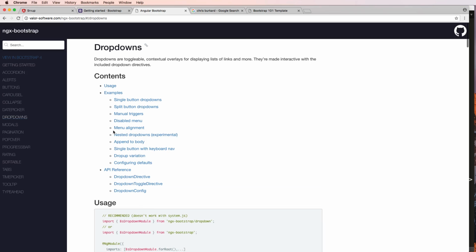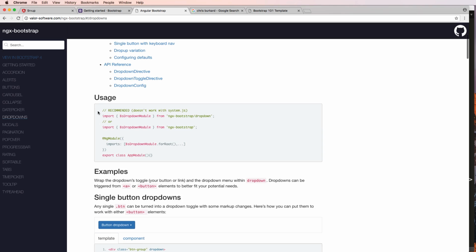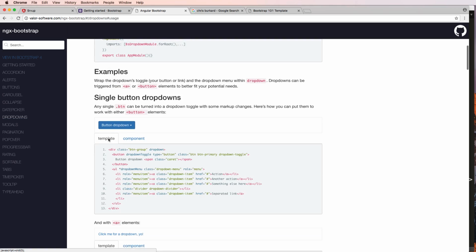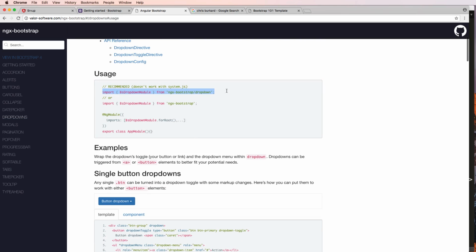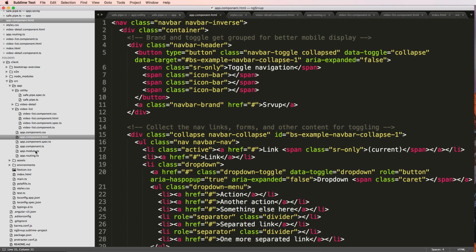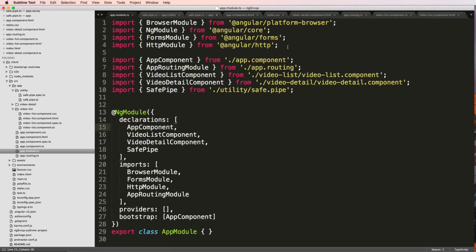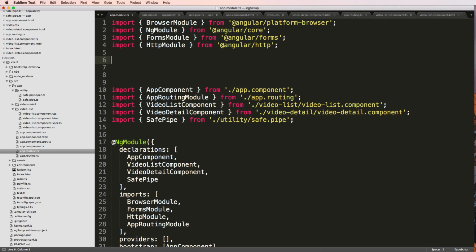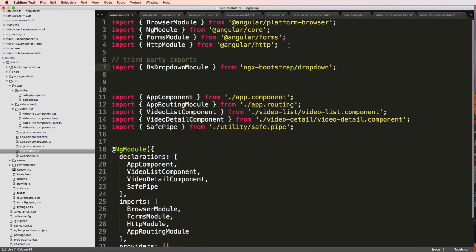I click on drop downs, and I scroll down. It gives me some usage. Really straightforward. I'm going to go ahead and import this. This is in our app module. Notice it says app module. So I'm going to go in app module, and I'm going to do some imports. I'm going to put my third-party imports here.